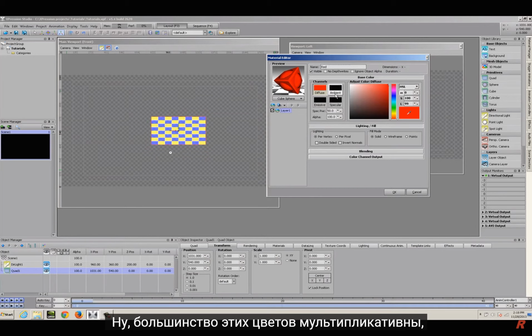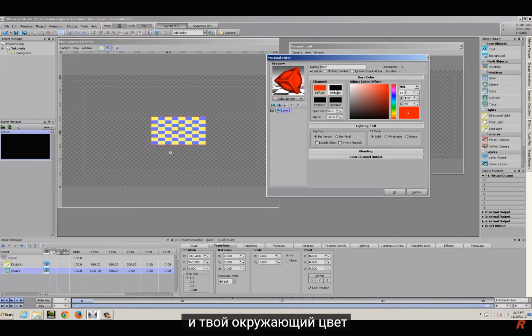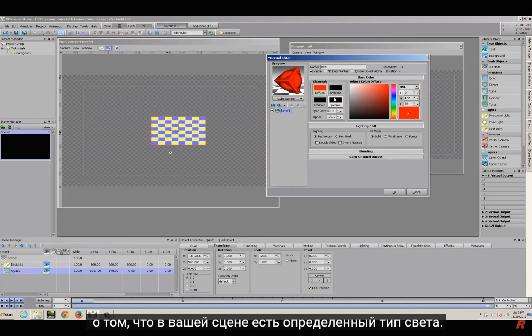Well, the majority of these colors are multiplicative, meaning that they react to different types of light in your scene, and they're only visible under certain types of light. So for instance, your diffuse color is only visible under diffuse light, and your ambient color is only visible under ambient light, and your specular is only visible under specular light. So don't think of these as necessarily just a color palette that you can mix and match, because these are all dependent on there being a specific type of light in your scene. So how do we know what kind of light we have in our scene?